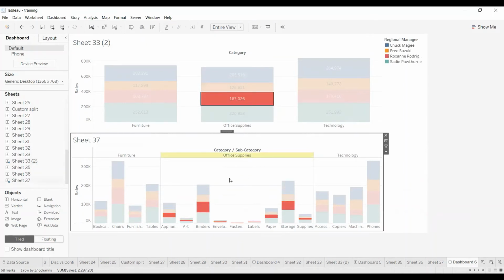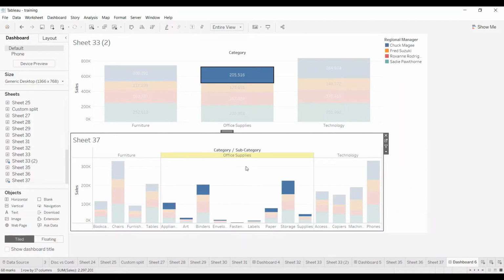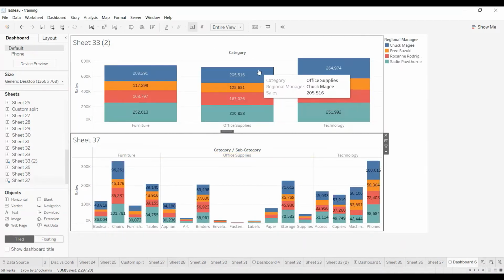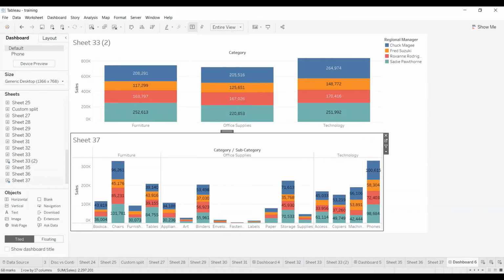For more understanding, you can enable labels on this. If you observe here, some of the labels are in white, some are in black color. So make all the labels in a single font.